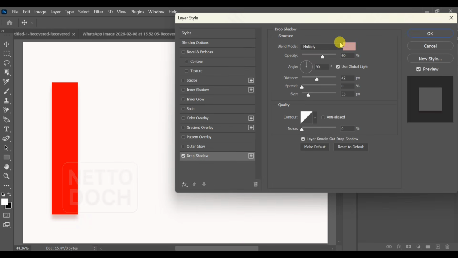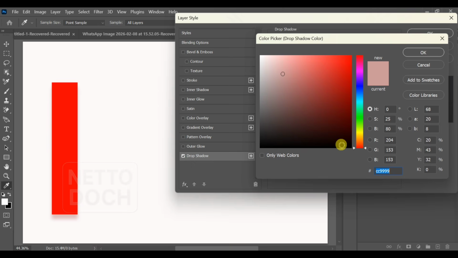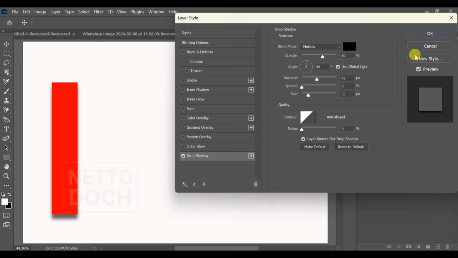Enable drop shadow. Color, black. Angle, 45 degrees. Distance, 6. Size, 14. Keep other settings default.